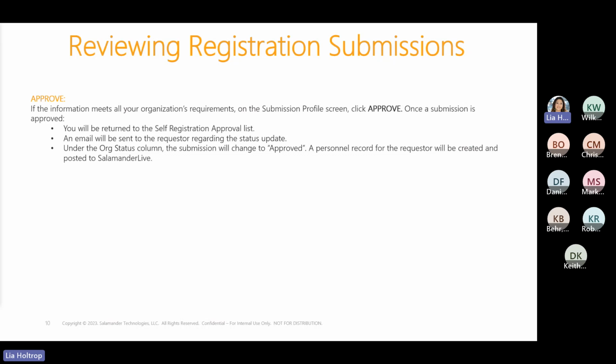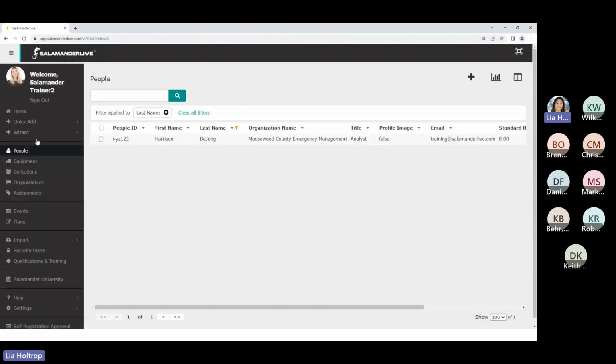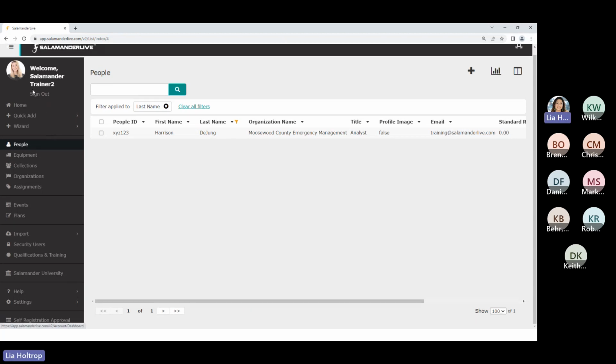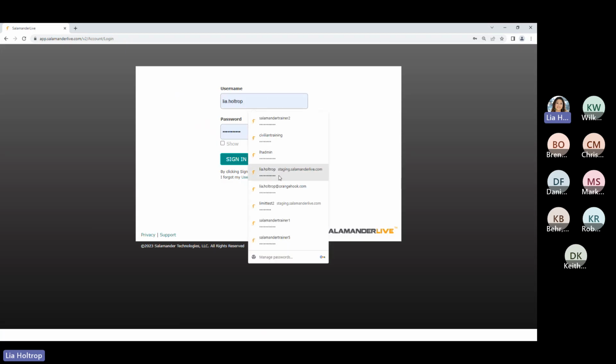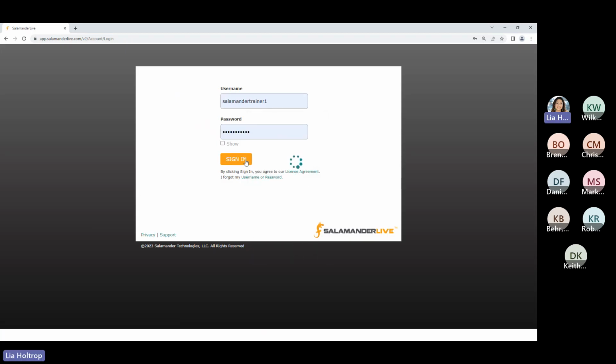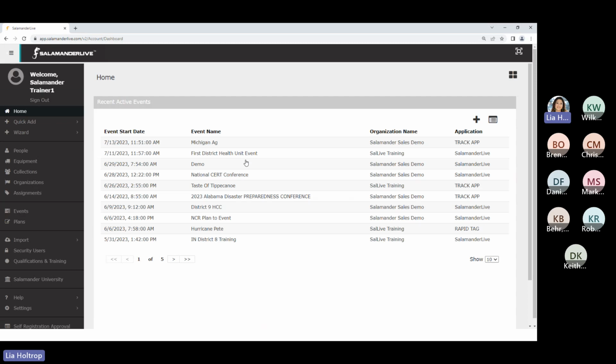I'm going to pull up Salamander Live here so you can see this. Here it is. I am logged in. Here it is, self-registration approval. Let me make sure I have the correct account on here. Okay. Let me log out of this person's, log in as the next person. Why did I log out of that account? The reason is because you cannot approve your own.